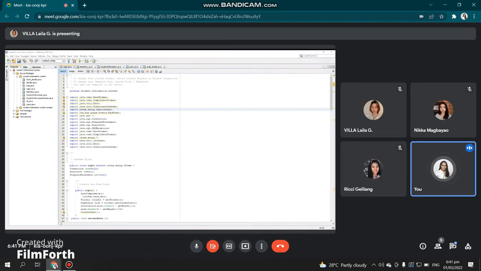Hello, good day everyone. We are Group 5 and this is our project for programming. In this project, we're going to create a student information system using NetBeans.